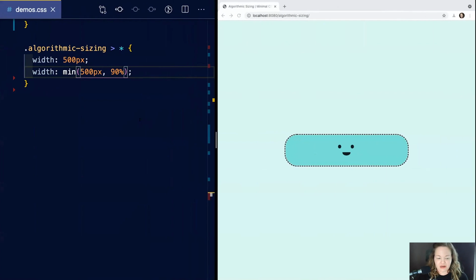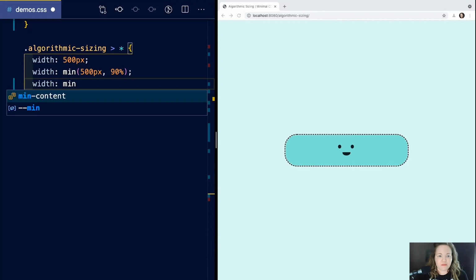But we can improve it even more. So I mentioned the ch unit earlier. And actually, I forgot, let me switch to add some text in here.